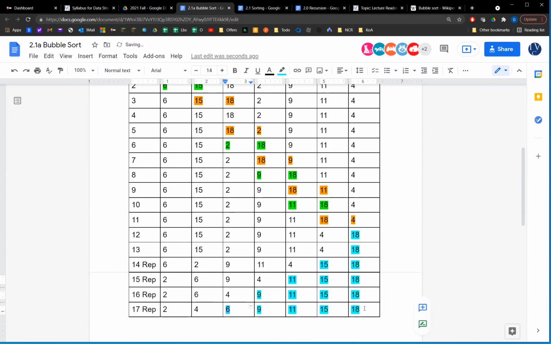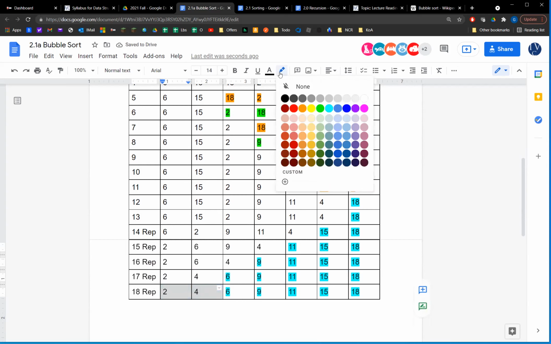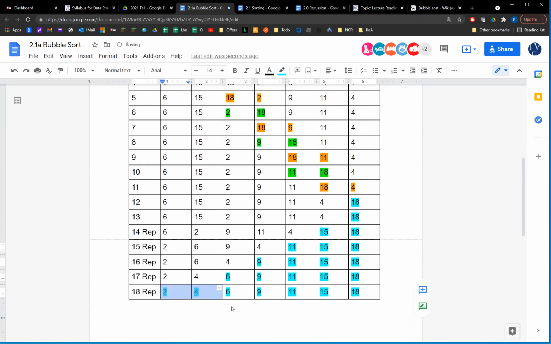We're actually sorted here at this point, but we don't know that we're actually sorted yet. So we will have to do one more. We see 2 and 4. 2 and 4 is already in proper position. No swap was needed. We can go ahead and stop the sort there.